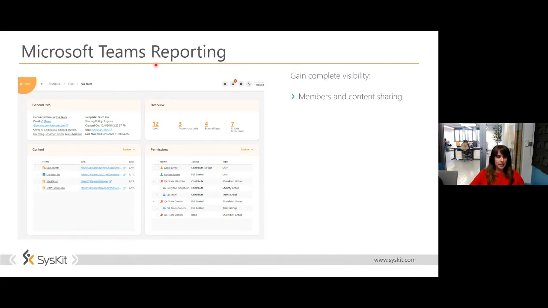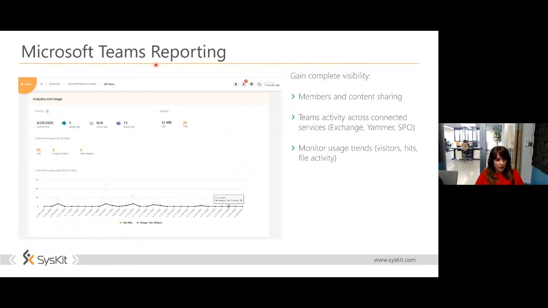But of course, it's not only about security. We also help you keep track of activity, as I mentioned in the beginning. But here, for every team, I can easily see, is it being used? Which workloads are used? Is it only Teams, or do they use SharePoint Online as well? Do they use emails? I can track my activity trends. So how many hits does this team have? Who are the visitors? Which files are actively used? So a lot more details can be explored here.